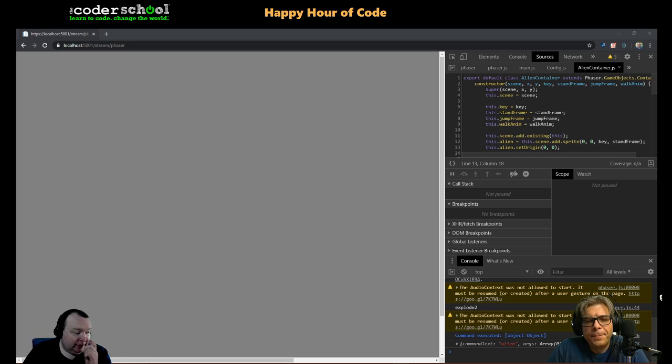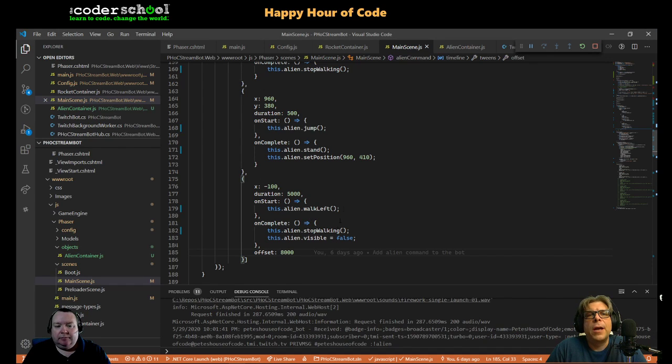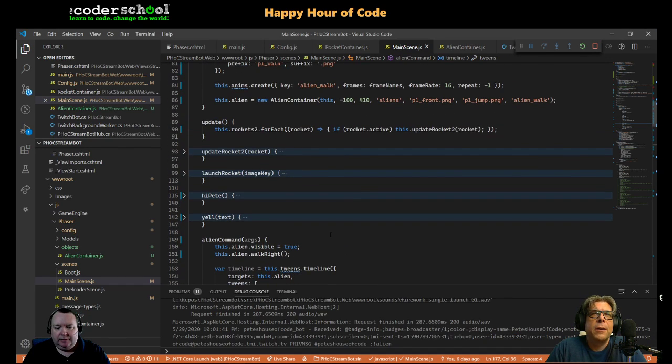Now we want to add the nameplate to him, right? So this way we can take the name of the person that actually typed in alien and put it over top of the character. So you'll get your alien when you type in alien.